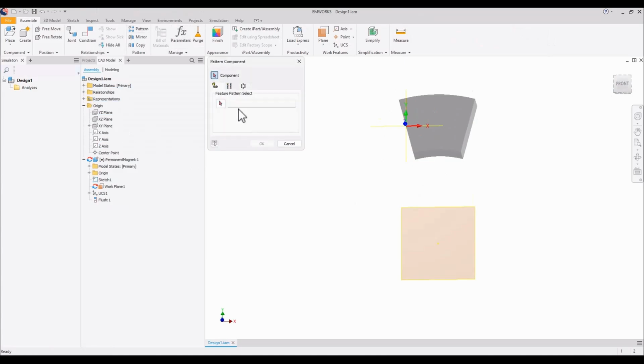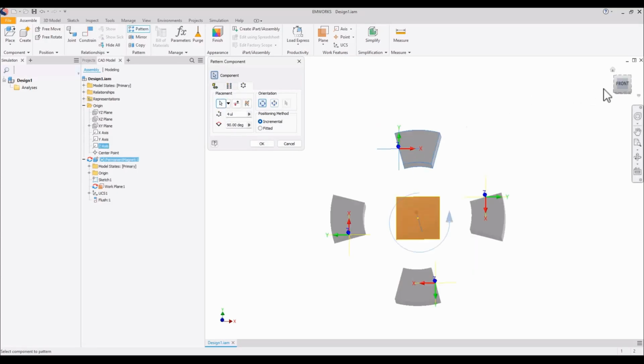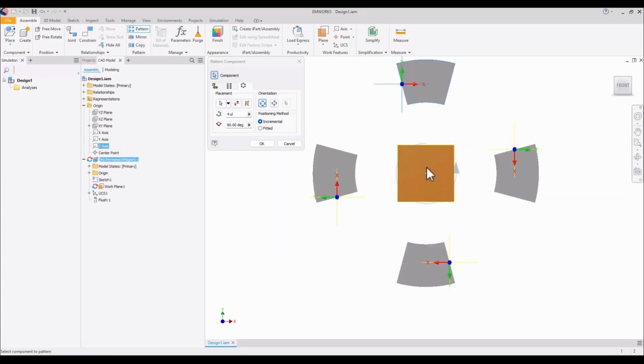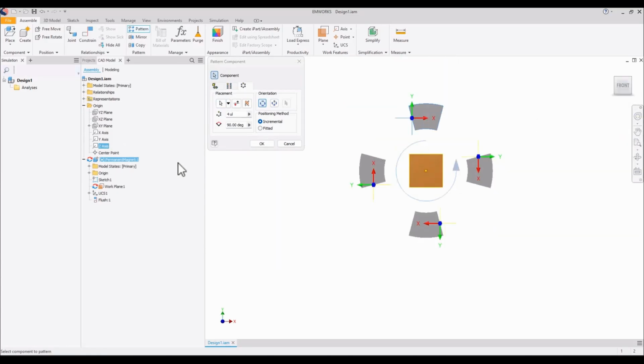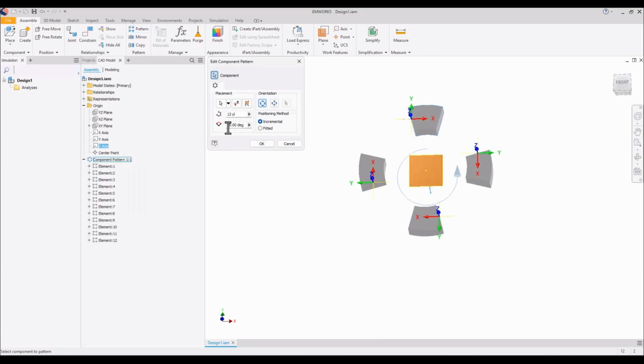Now let's create the other magnets using the pattern option. Select the vertex that you want to use for the pattern and select the objects that we want to duplicate. We want to create 12 units of these magnets, each 30 degrees apart. So first let's select 12 magnets and set the angle between the objects as 30 degrees.